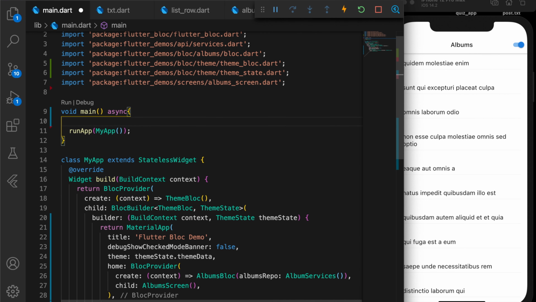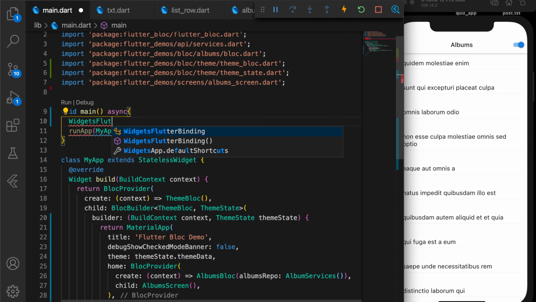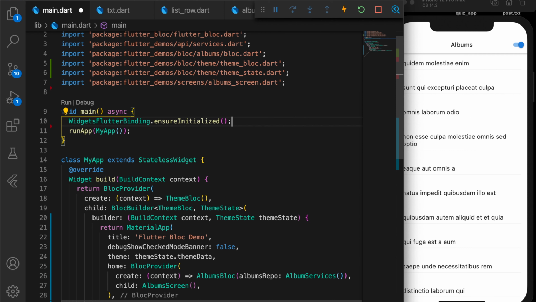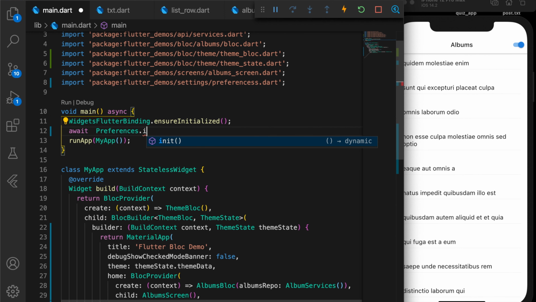So I'm going to make the main method async and call WidgetsFlutterBinding.ensureInitialized, so that the widgets binding will be initialized before we call runApp, and we're going to call await preferences.init. That will initialize our preferences instance.